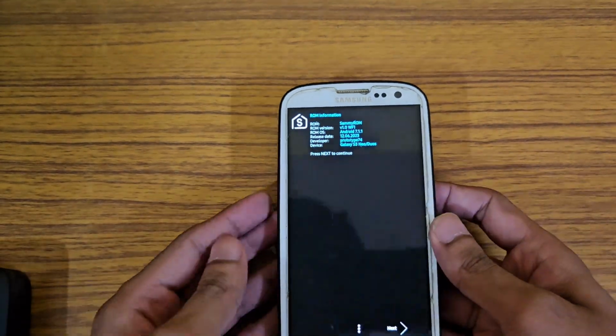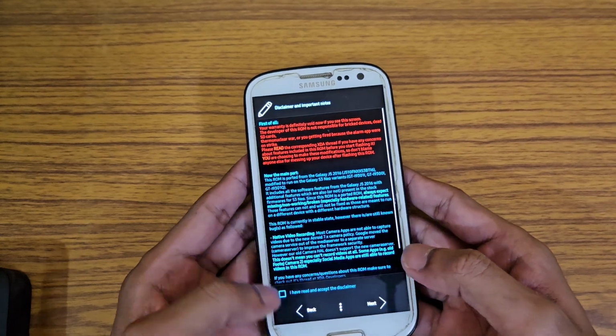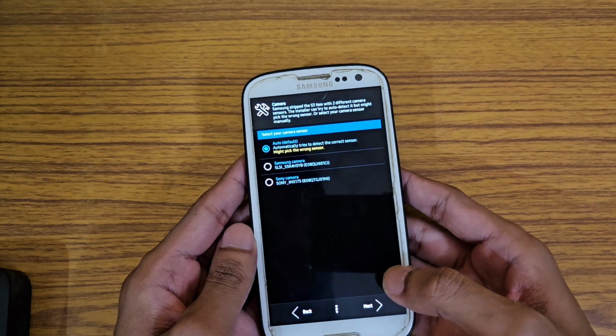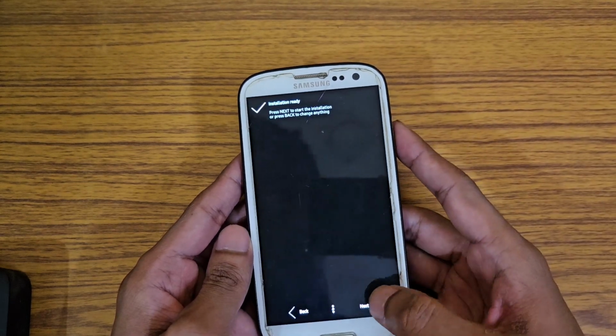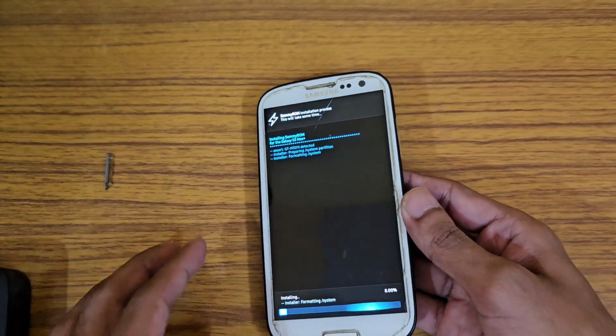Okay, so okay, let's go to next. This is the setup screen from the ROM. Next, auto default, then installation. This should take some time, so need to wait for it.